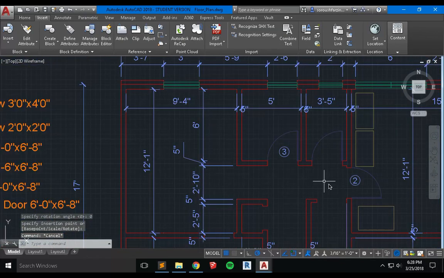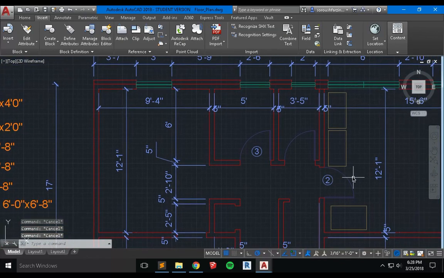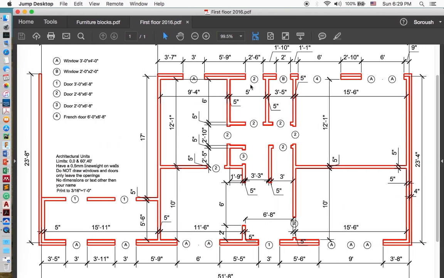So all I need to do is copy these two different types and populate the drawing, showing, for example, whenever I look at this door, what type of door it is, and what this window is.